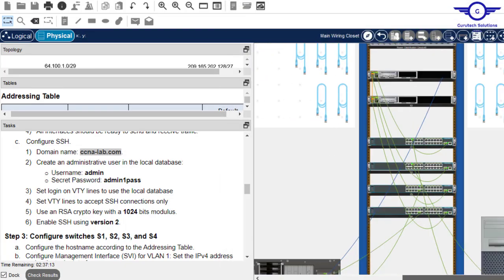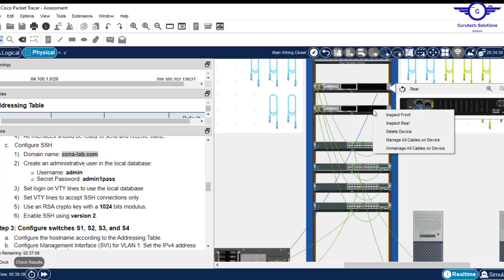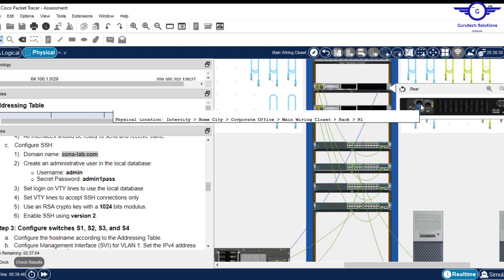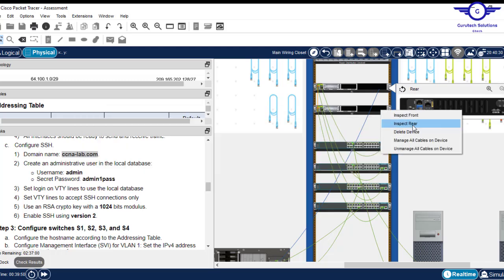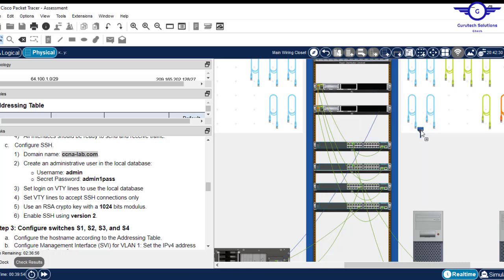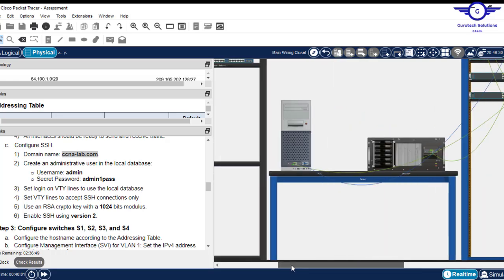Guys, I'll go very fast to correct the error that I made earlier. Inspect rear. Okay, I remove this one and place it here for the time being. Just a minute. Okay, so it's here. Yes, so I'll correct the password that I got wrong.